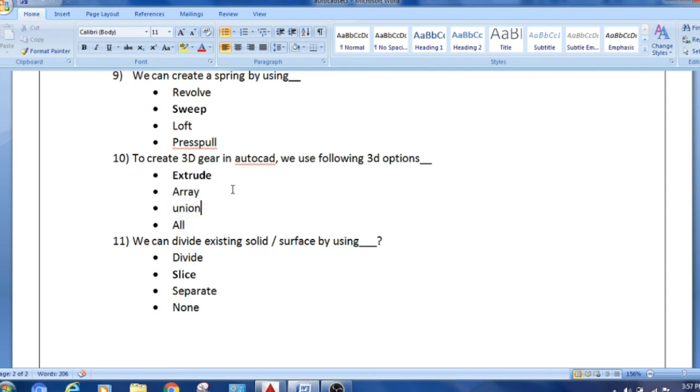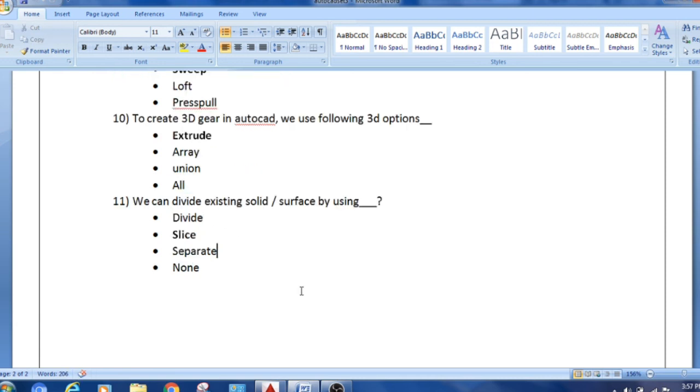So first you can take a circle and extrude it, and you can draw teeth profile, extrude it, and after that you can just apply array, polar array, or you can say circular array. After that everything for all bodies you can apply union. So this you can try.